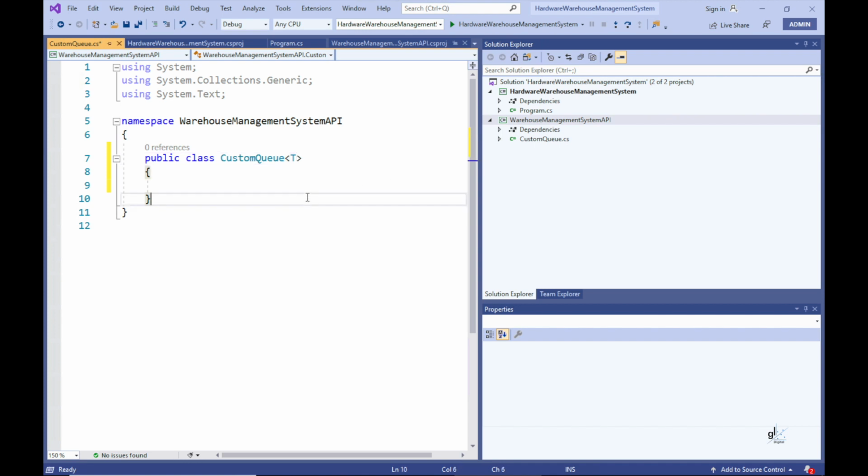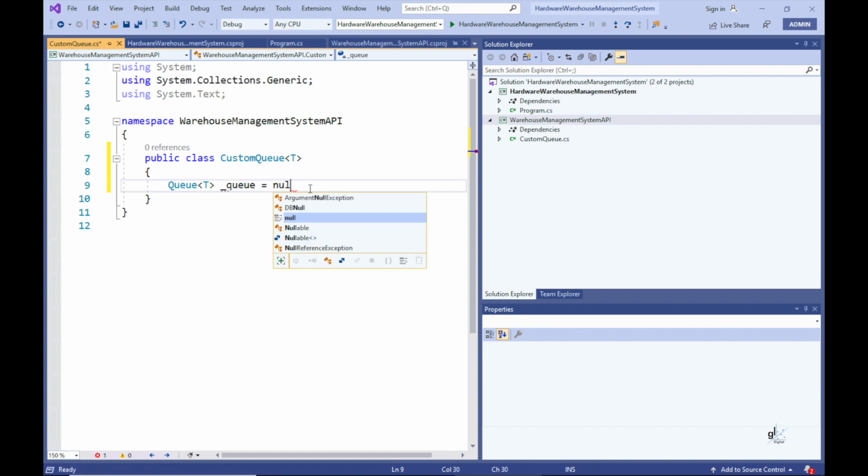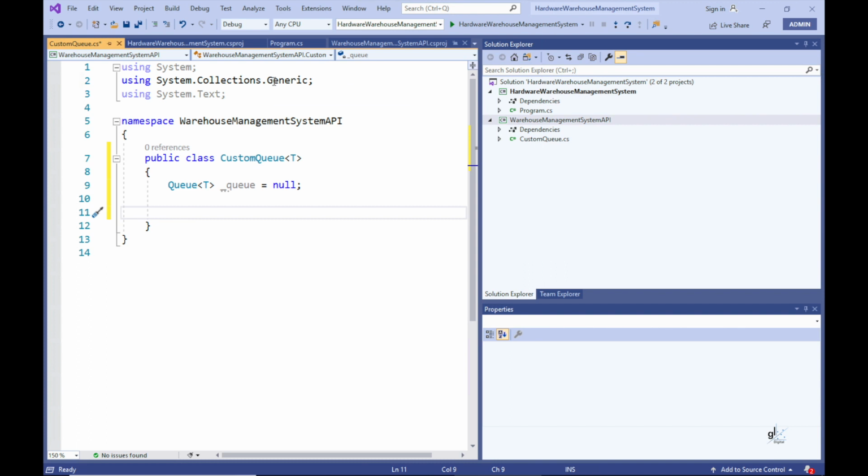So by adding T within angle brackets following our class's name, we have created our custom queue class as a generic class. So let's create a private member variable of the inbuilt C# queue generic collection type. So let's define this member variable as the generic queue data type, and let's name our variable _queue. And you can see that a directive at the top of our code already exists to the system.collections.generic namespace. The queue data type is a member of the system.collections.generic namespace. Let's create a parameterless constructor for the custom queue class.